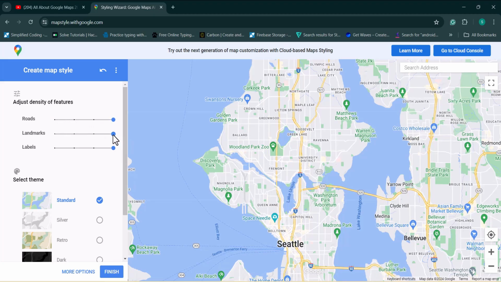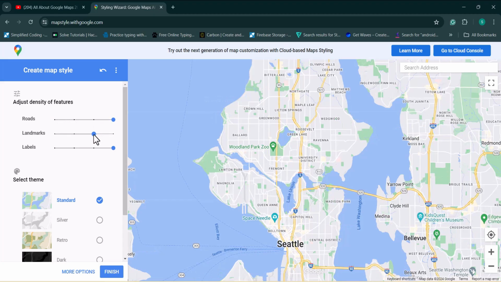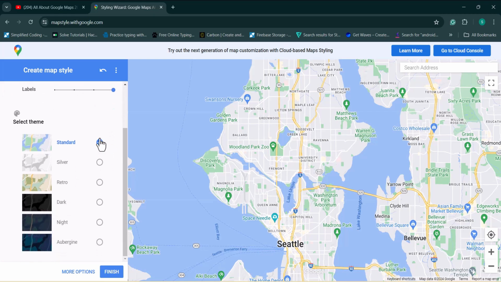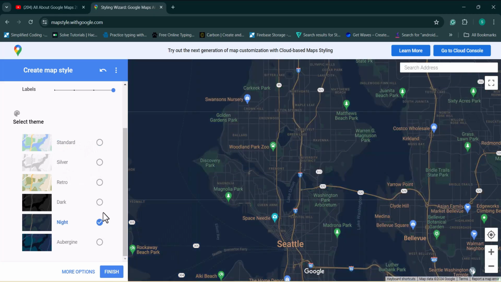There is also for the landmarks. So we can minimize the landmarks like this. So again, if you have this requirement to decrease the roads or landmarks or labels, you can do it from here, but I'll not do it. And what we'll do, we'll select one map from here. So let's just select this night one.